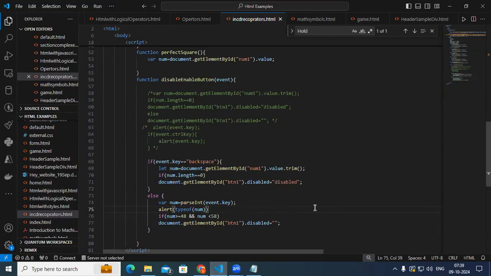So what I do here is: if num is greater than or equal to 48 and num is less than 58, in such cases I have to make disabled equal to empty. Disabled equal to empty. I should do the same code that I have written earlier. Same thing I am trying to do here, but what is the problem we are getting? Let us see. So remove this alert here and try to set inside this.